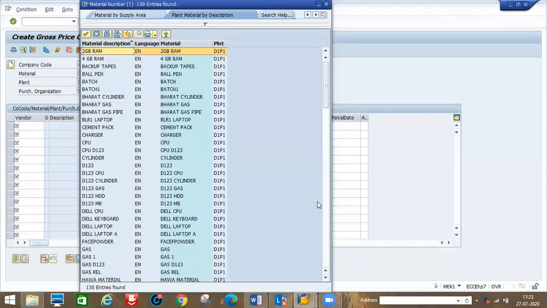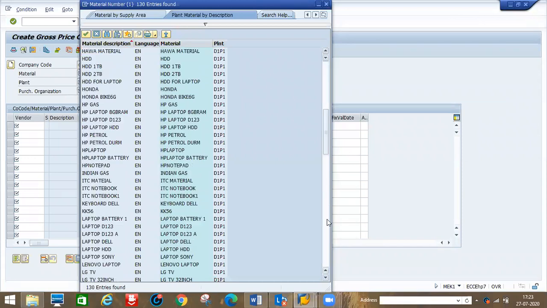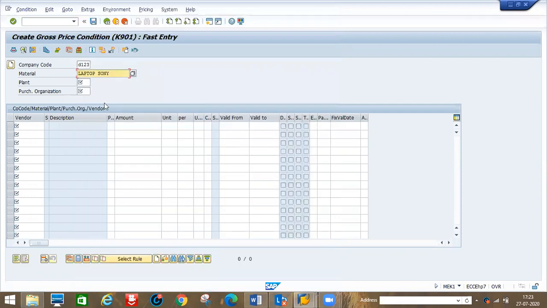Okay, so here we can choose any one material. In our list of materials, we can use anything, maybe laptop Sony. Next, plant D1 P1, purchase organization D123. Here, vendor C. Now you can enter 100 vendors also for this material, laptop cost.